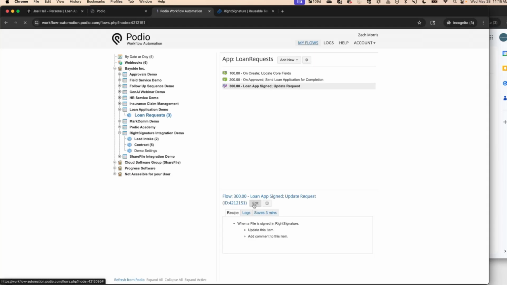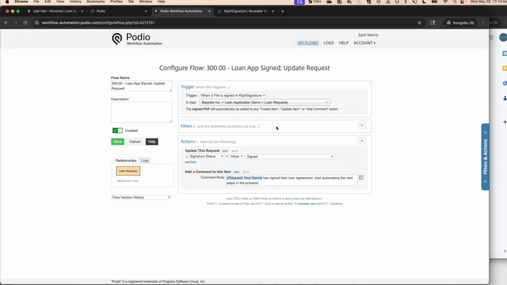So if I go ahead and take a look at this one, what I'm going to do is I'm going to create this flow so that it knows when a document goes out from a Podio item, and that document is then signed in RightSignature, what it will do is it'll come back to that item. It'll mark that item's status as signed, and it will add another comment to our comment thread, just to let us know that this agreement was signed, and we can go ahead and start doing whatever it is we need to do with the next steps in the process. So the other thing that's really nice about this is it will also attach a copy of the signed document to our Podio item.